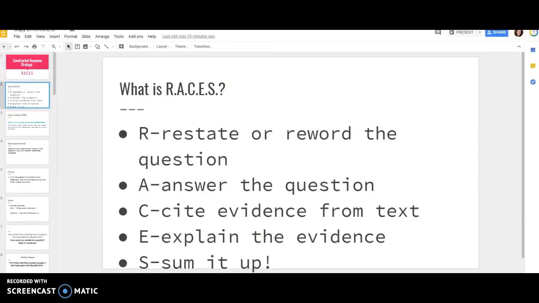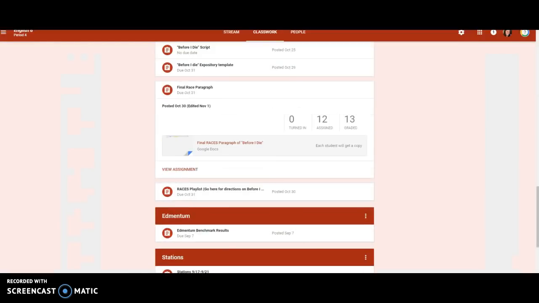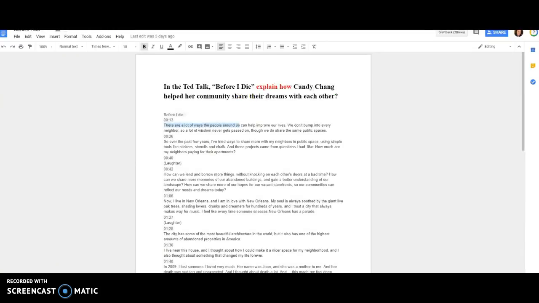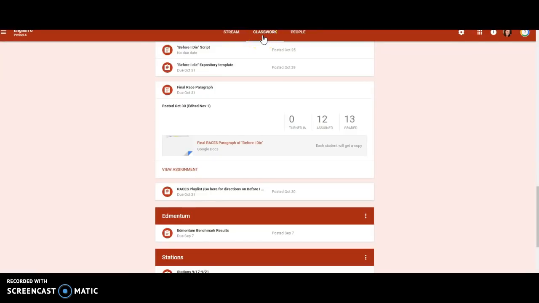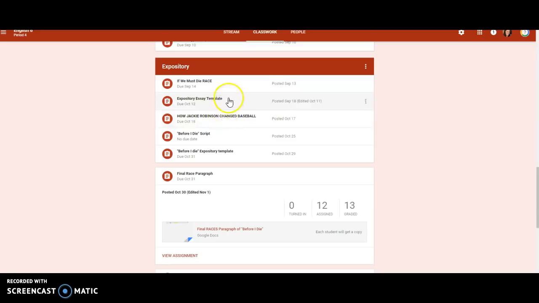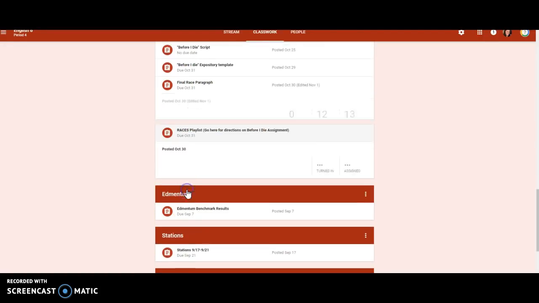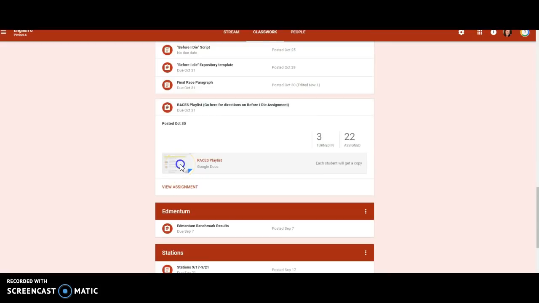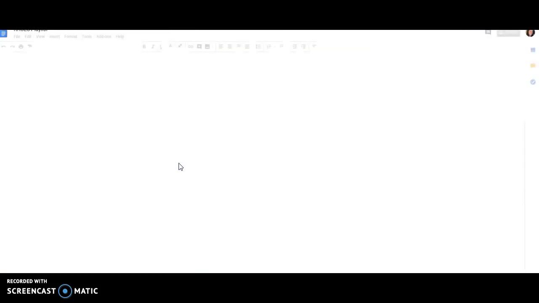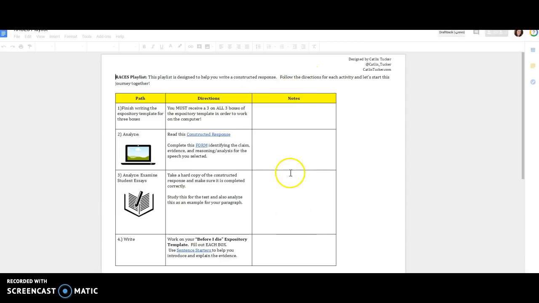Okay, so right now, if you haven't already completed it, you're going to go to Google Classroom, then go to Classwork, okay? And you're going to look for Expository. And you're going to look for the RACE template. So the RACE playlist right here, that's where you want to start. So you want to click on that. And these are directions that you need to take in order to complete your paragraph.